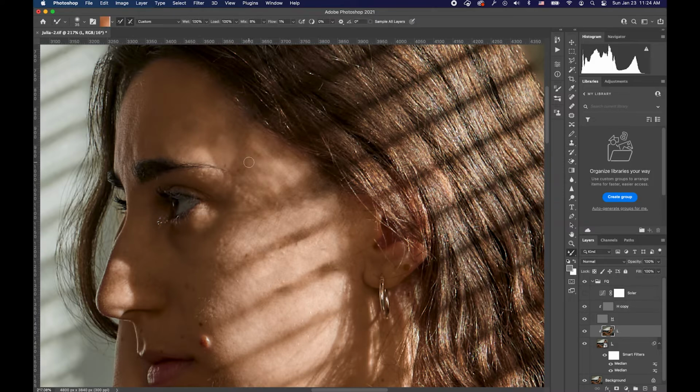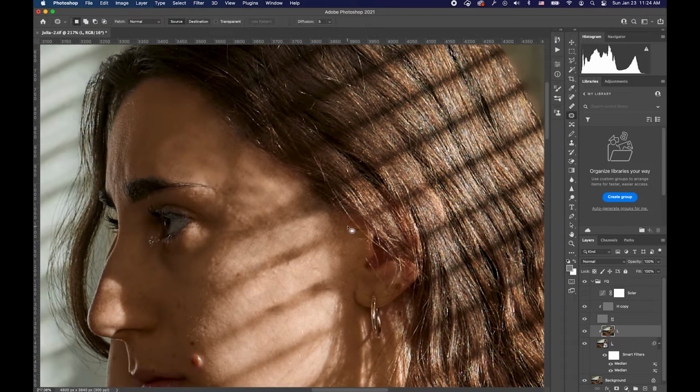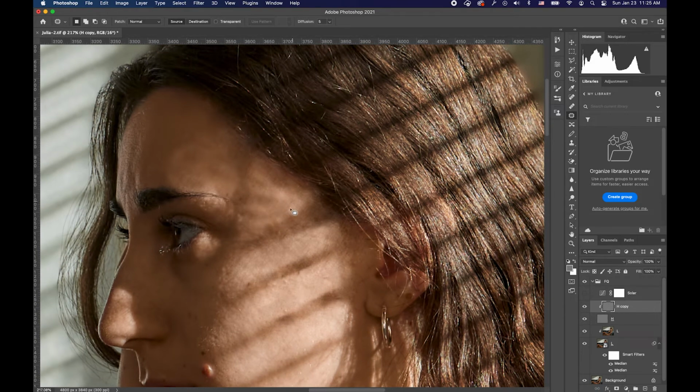That looks good. Maybe my mixer brush would be better suited for this job. Yeah, that looks good. Stamp brush. Okay, we're getting there. This is a lot of work, but we are getting there. Going back to my high layer here, smoothing that out a little bit. All just to get rid of a little tuft of hair.